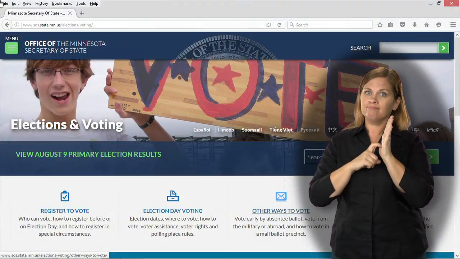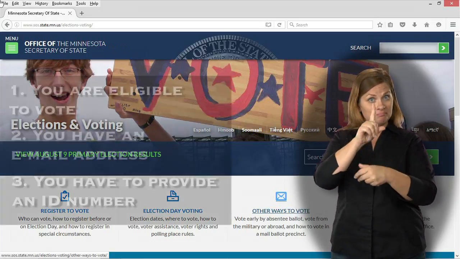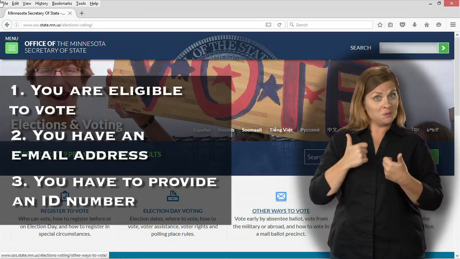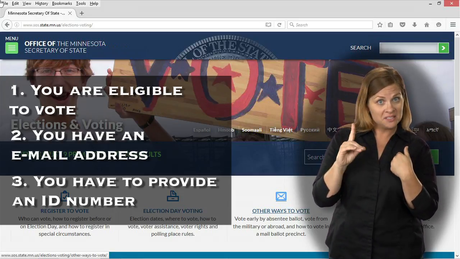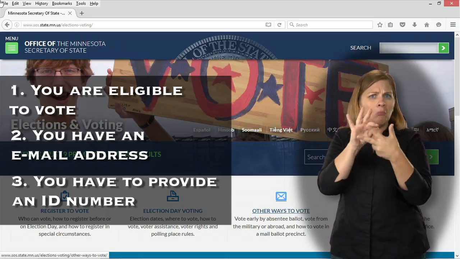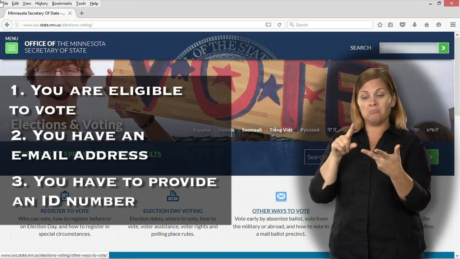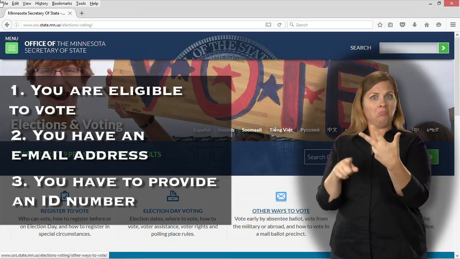There are three requirements for applying online to have a ballot mailed to you. 1. You are eligible to vote. 2. You have to have an email address, and 3. You have to provide an ID number: Minnesota issued driver's license, Minnesota ID card, or the last 4 digits of your social security number.